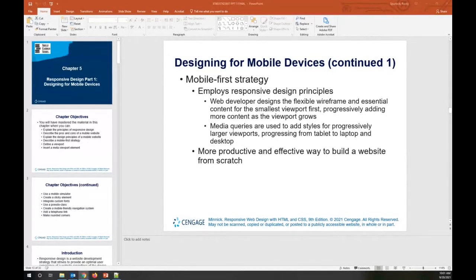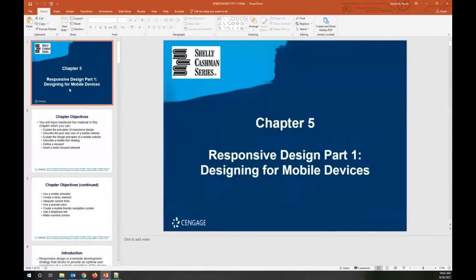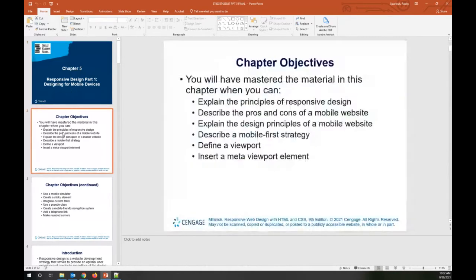In CIST 1510, this week we will discuss Chapter 5. This is Responsive Design, Part 1, Designing for Mobile Devices. In this chapter, we're going to look at the principle of responsive designs. We'll look at the pros and cons of a mobile website. We'll describe a mobile-first strategy. We will insert a meta viewport element and define a viewport.